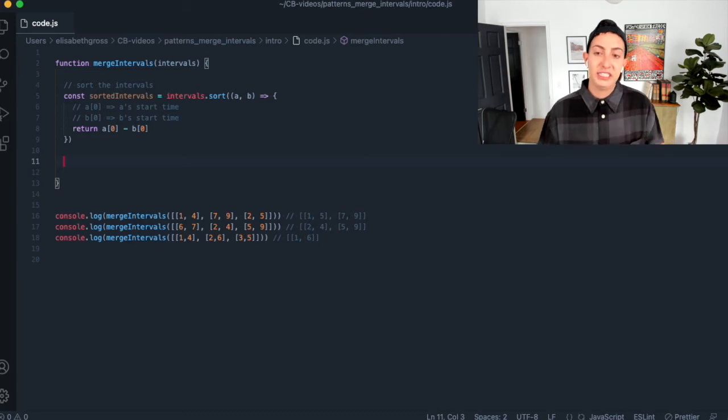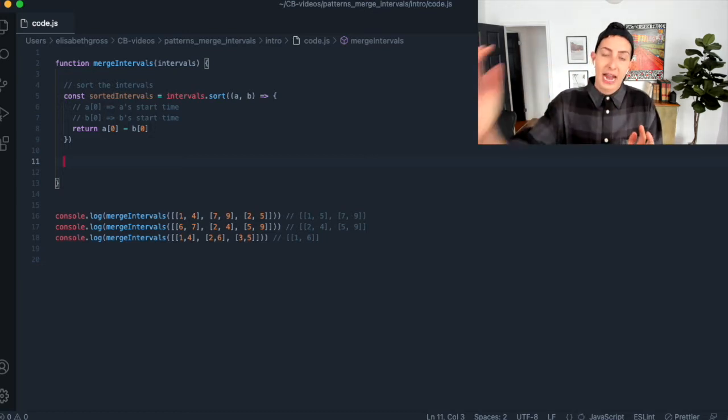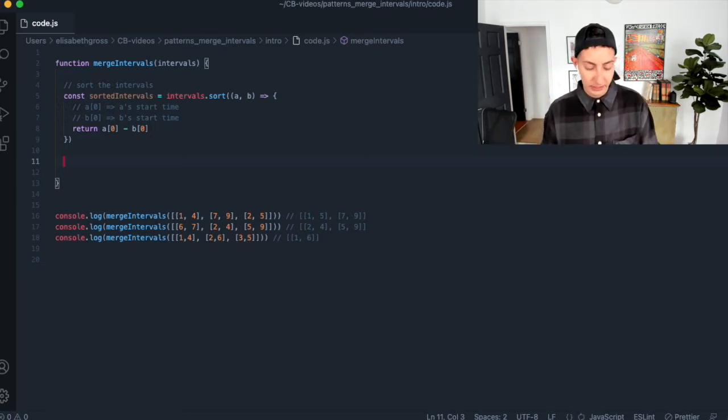So we can greedily take that first interval and call it A, because that's the best we have so far, and we can always work from there. Because the first interval will be the earliest start time because it's sorted, and we can either add or merge to that interval as we go.